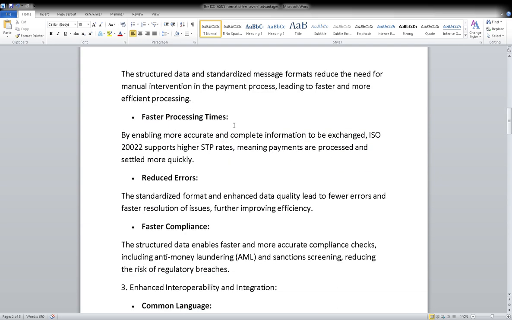Second is faster processing time. By enabling more accurate and complete information to be exchanged, ISO 20022 supports higher STP rates. STP is straight through processing, just now discussed. The details are so rich that payment cannot stop somewhere for manual intervention. That's why faster payment processing.